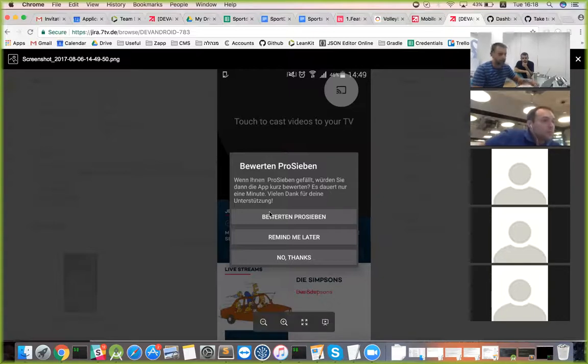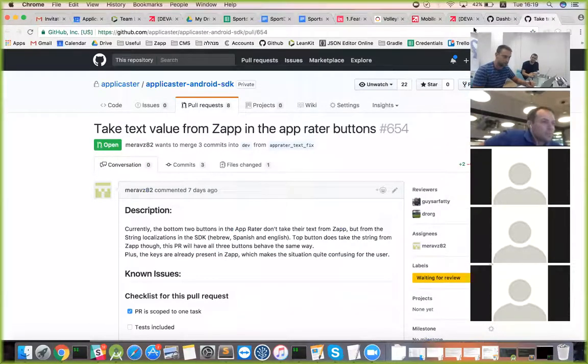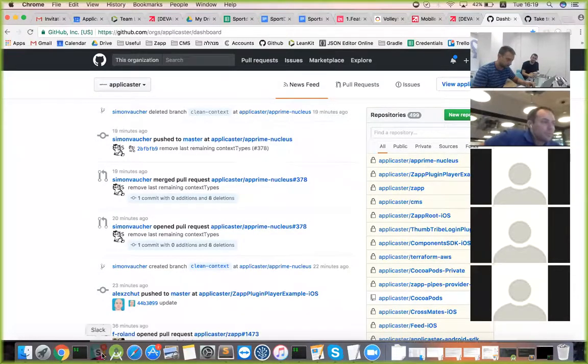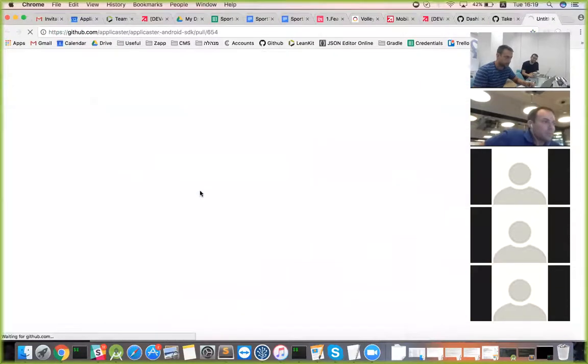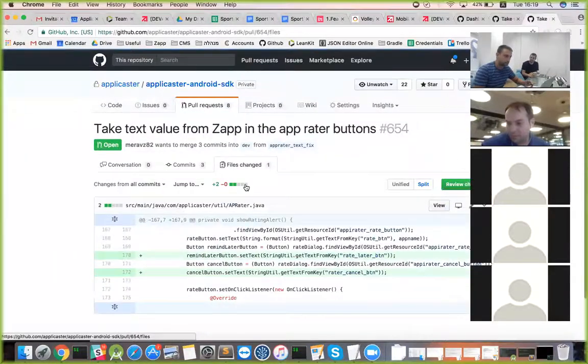Yeah. So it's in German, but the two bottom buttons are in English. The reason for that is that in the SDK, everything here is taken from the ZAP localization, whereas these two buttons were left in the SDK localization. So actually the fix is very easy. Merav created a pull request, which I already reviewed. One sec. Yeah, there it is. It's very simple.